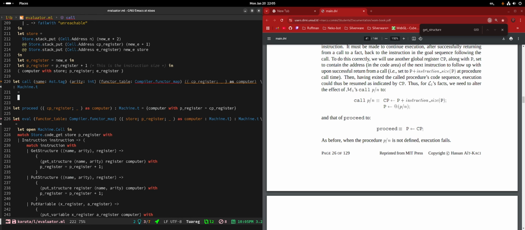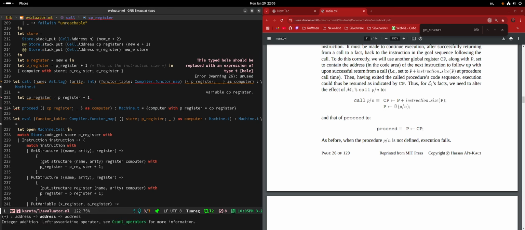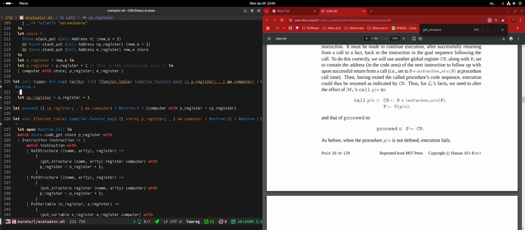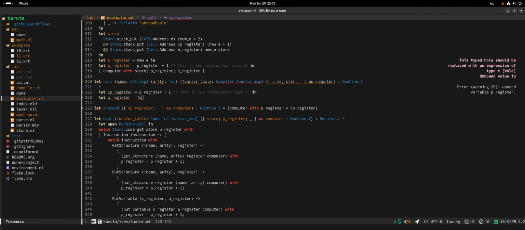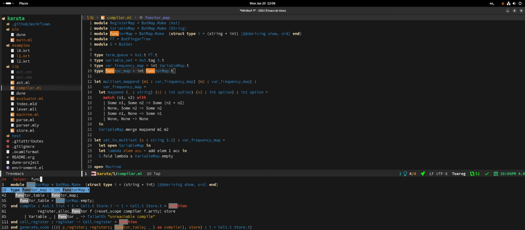So the first thing that we need to do: our instruction sizes are always one, right? Yes, every instruction occupies one cell, and that's the smallest addressable unit. Okay, so this is actually p register, then say cp register equals p register plus 1, and I think this comment should be there. Then we do let p register equals, I need to do the open as well. You need to do a get on the functor table. Yeah, so functor map.